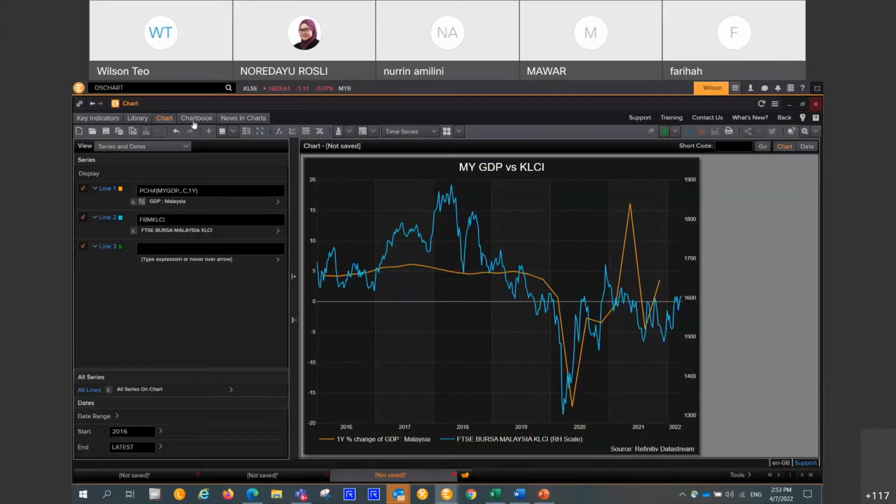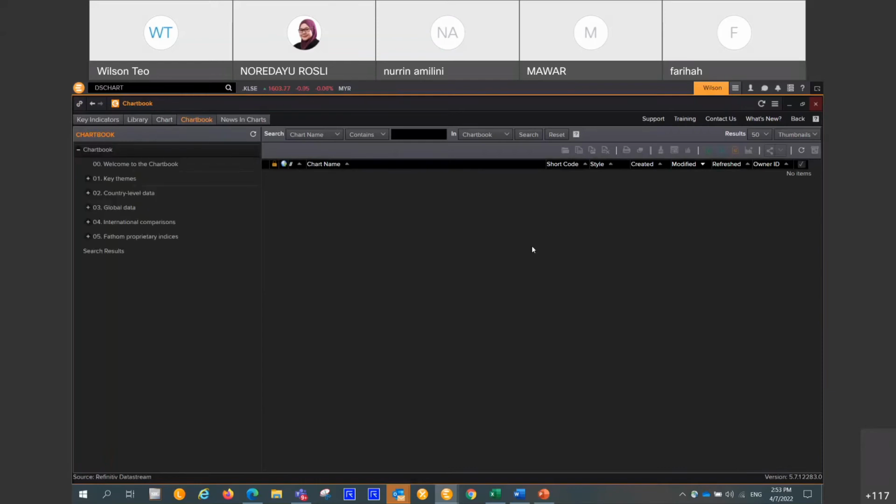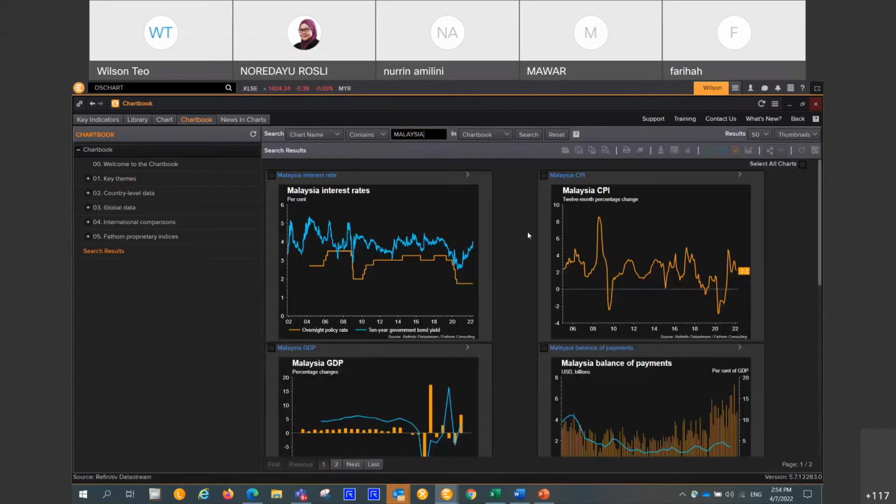Now, if I go to chart book here, which is the next tab, very interestingly, you are able to find a lot of pre-built charts. Let me show you how easy it is to make use of these. I move this aside. If I'm going to enter Malaysia in the box and I hit enter, I'm able to see all the charts pertaining to Malaysia.